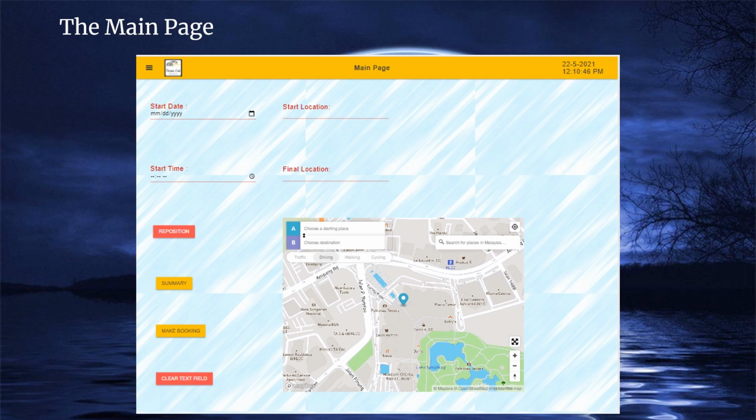On the right-hand side, you could see the current time and the current date being displayed. You could also see the reposition button, which allows the user to reposition back to the default location. There is also the summary button and the make booking button, which allows the user to see the summary of the booking made. The user would also be given an option to clear the text field in the web page, and a virtual map can be seen by the user.